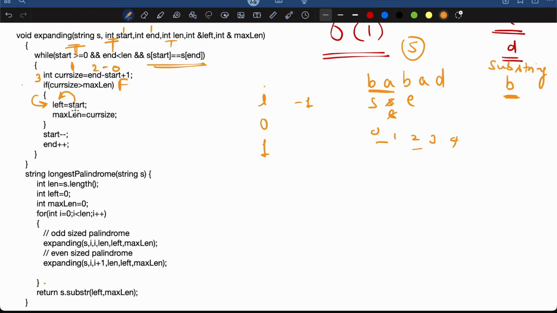we'll update our left, and what is currently in our left, it is 0. So in left 0 will come, and in max length 3 will come. So we got one more palindromic substring, that is BAB. The old one will be removed as we have changed our left and max length. From these two only we are going to find our substring. So our answer is changed now.